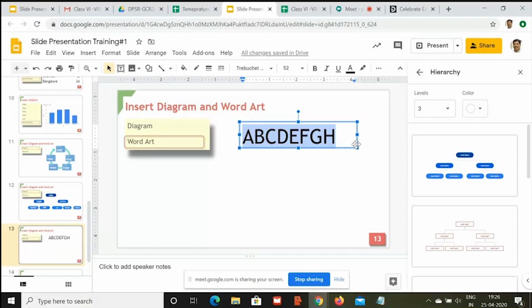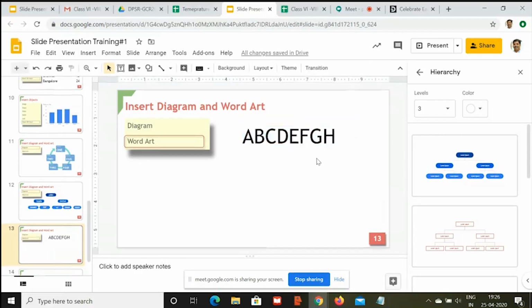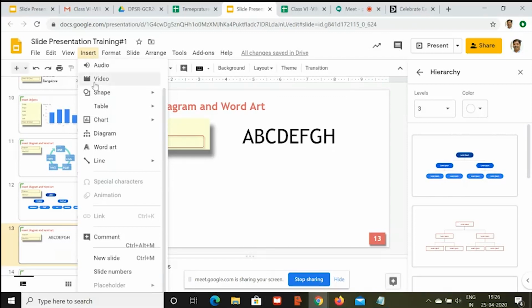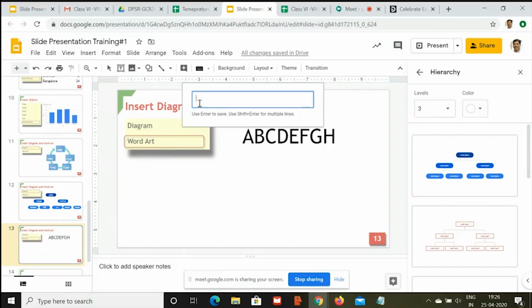But I don't want that to happen. I want to increase only towards the length side or only towards the width side, because I want to fit it in a particular area. What I will do, instead of making a text box for this, I'll just click on Insert, then Word Art. When I click on Word Art, I'll be given an option to type that content. Suppose the same content, A, B, C, D, E, F, G, H, and now I press Enter.